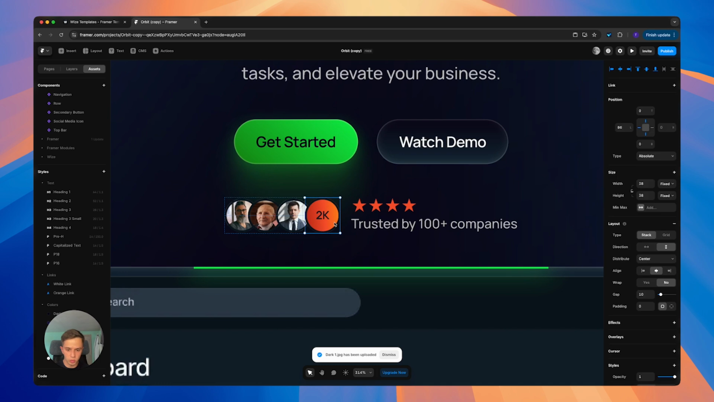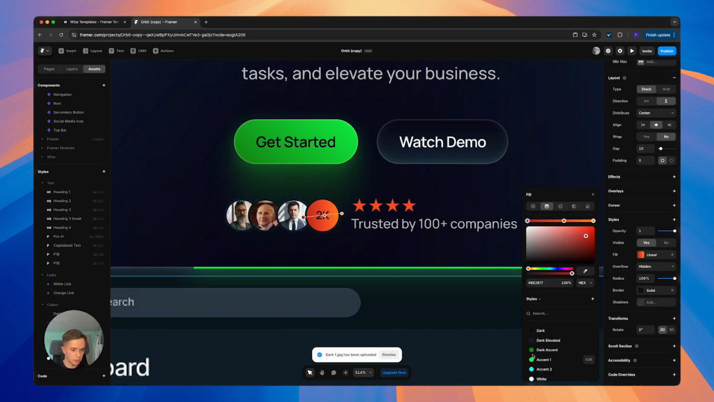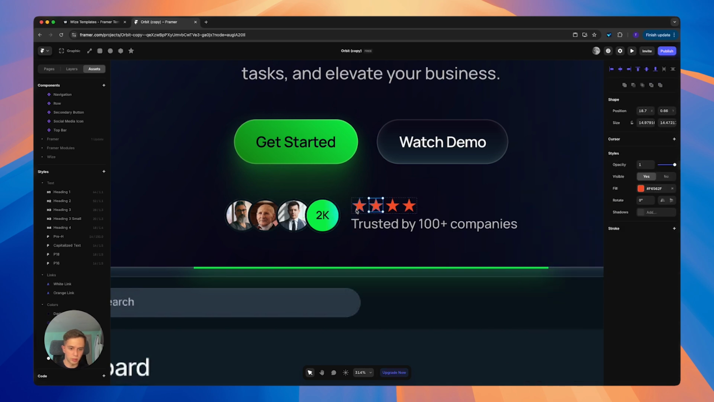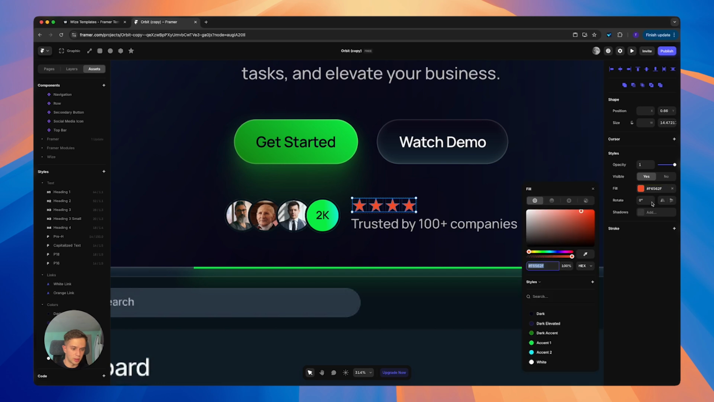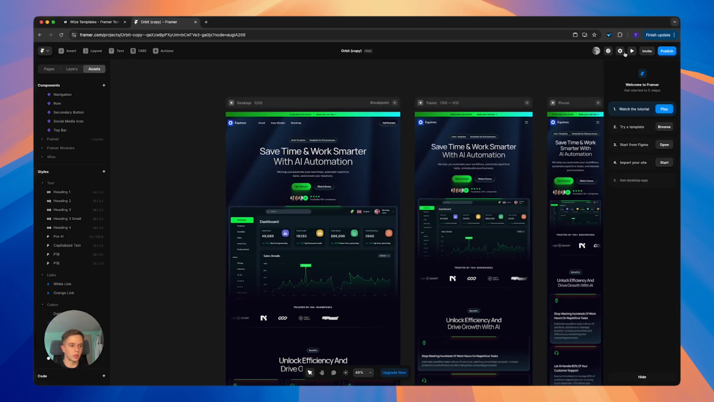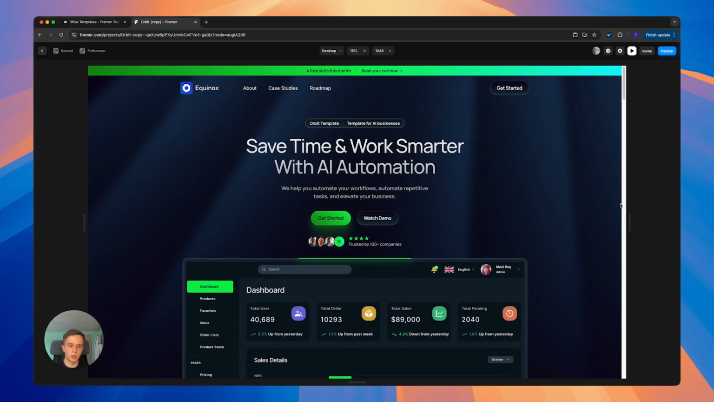Now there's also this little detail here that you can customize. For example, this could be dark, this could be accent, and this could be accent 2. These little stars could also be in the dark or the accent color. And now our hero section is looking pretty good with the new colors.